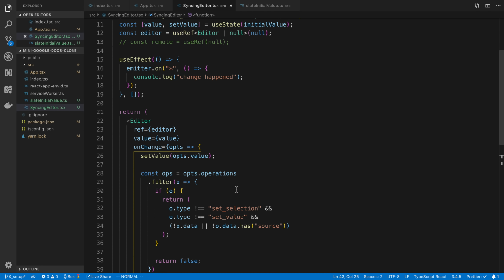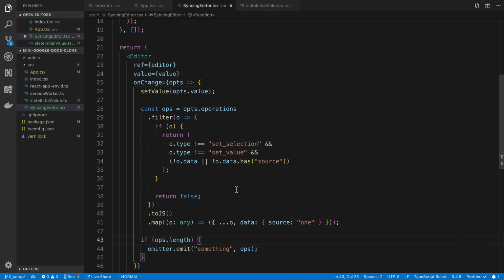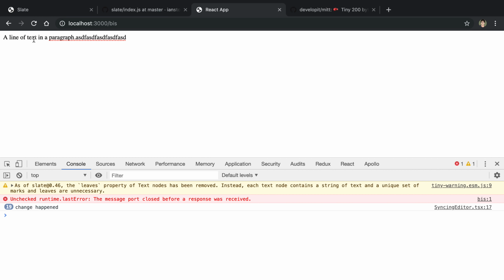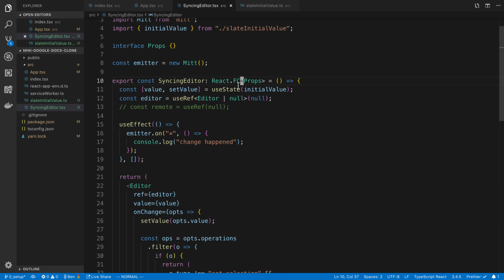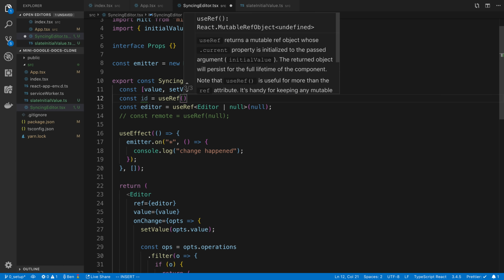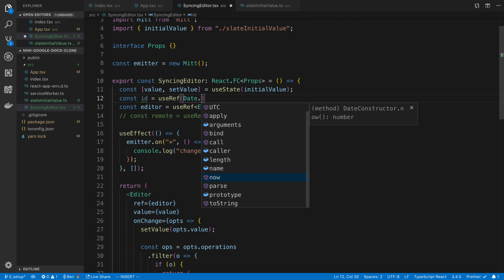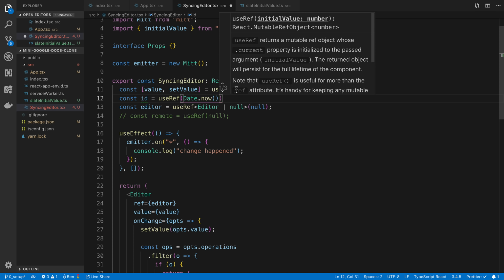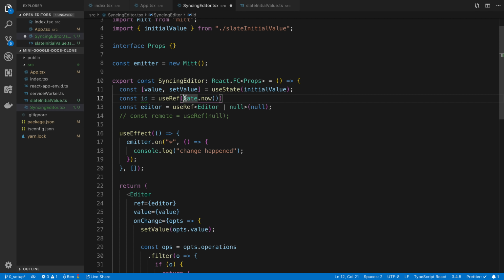All right, so really the next thing to do is we need to keep some sort of ID so we don't make a change and just infinitely recur. And so what I mean by that is I don't want to say add X, this emits an event, and then we apply that operation to our own editor. So what I'm going to do is I'm going to create an ID, and I'm going to say use ref. And the way I'm going to create this ID is just say Date.now, which is going to give us the date and a number. And so that's what I'm just going to use for the ID, and I'm just going to make it a string. Later on, we might make a better ID, but this will work for now.